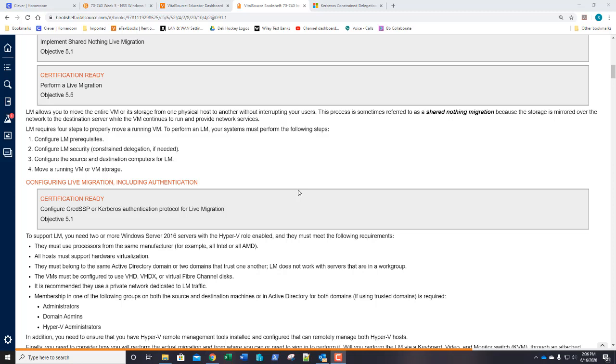You have to configure those live migration prerequisites and the live migration security, how you're going to do it. Are you going to use what we call constrained delegation? You have to configure the source and destination computers, the hosts where that migration is going to take place and go to. And then actually move a running VM or VM storage.